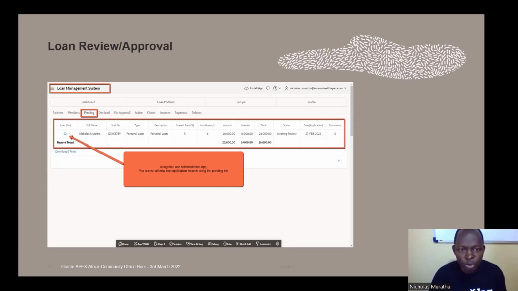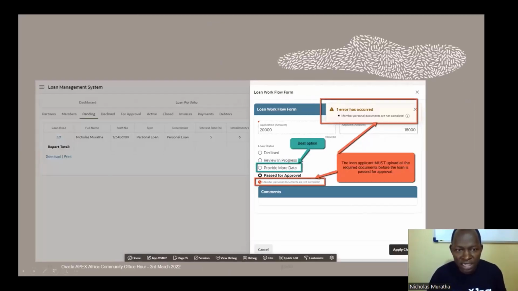So now I'll more or less showcase what happens in the back end or in the back office, because now we have two apps. We have the PW app, and we have now the loan administration app that the loan officer will access. So as the loan officer, I'll find that Nicholas already applied for the loan, and I can see that loan. And secondly, I need to either decline this loan, review it, or provide more data, or I can pass it for approval.